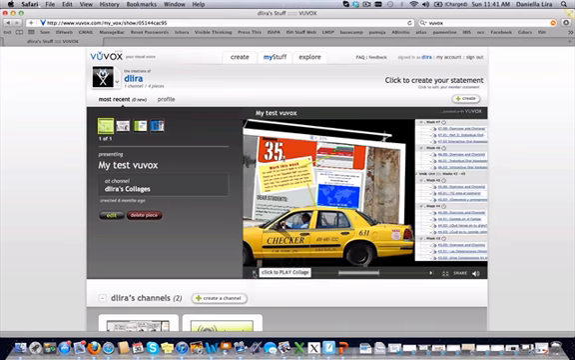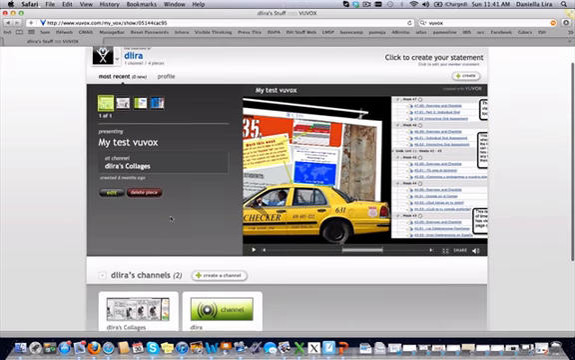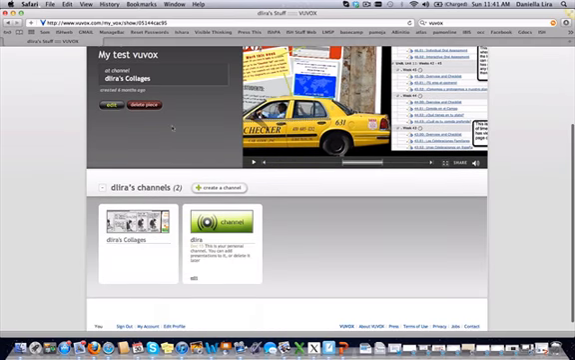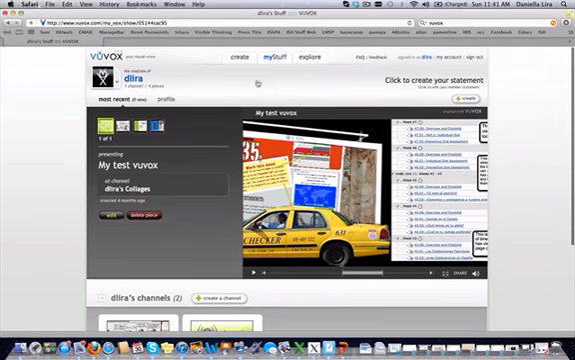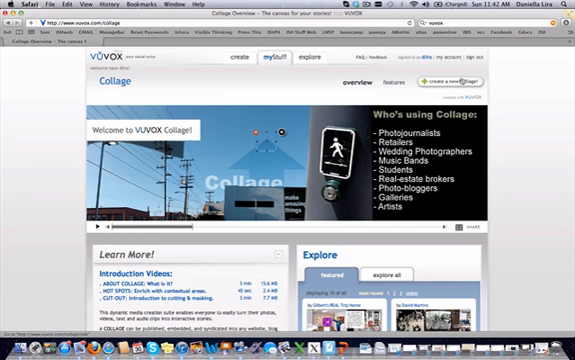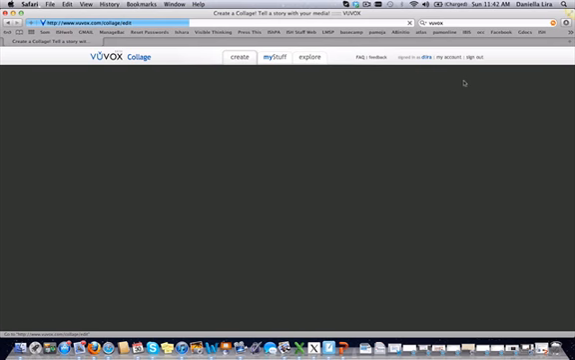That was just a small test we did. How do you create something really cool like this that you can actually use for your students? Okay, when you're here, you're going to go to create. Once you click on create collage, you'll be taken to this screen, and you're going to click here where it says create a new collage.